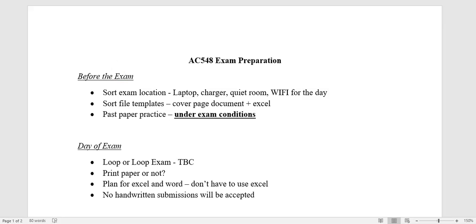So just bear that in mind and practice that before your exam. Think of the time of day, think of the day of the week. Is there anyone going to be in the house? And just have all of that planned so you know there's going to be no surprises on the day.